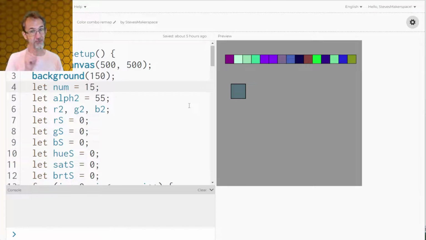This is a special video just for generative artists. Other people are not going to be very interested in this. We're going to talk about options for mixing colors, especially when you're mixing a lot of colors.